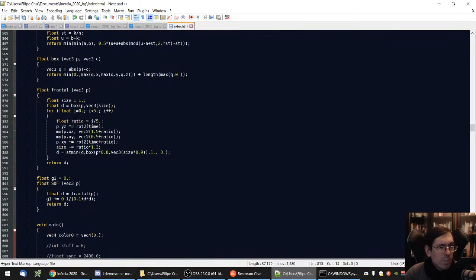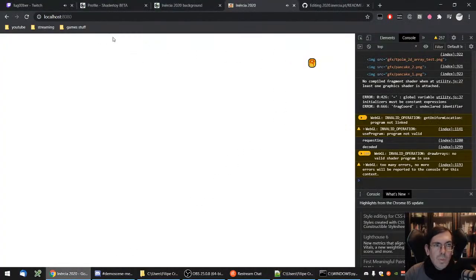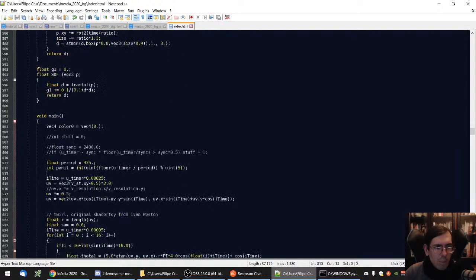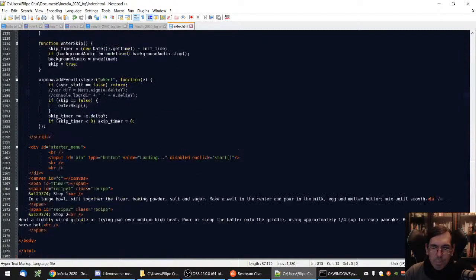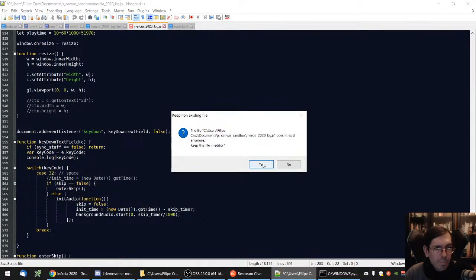Sift together the flour, baking powder, salt and sugar. Make a well. And melted butter. Mix until smooth. Heat a lightly oiled griddle or frying pan. The batter onto the griddle, using approximately a quarter cup for each pancake. Brown on both sides and serve hot.